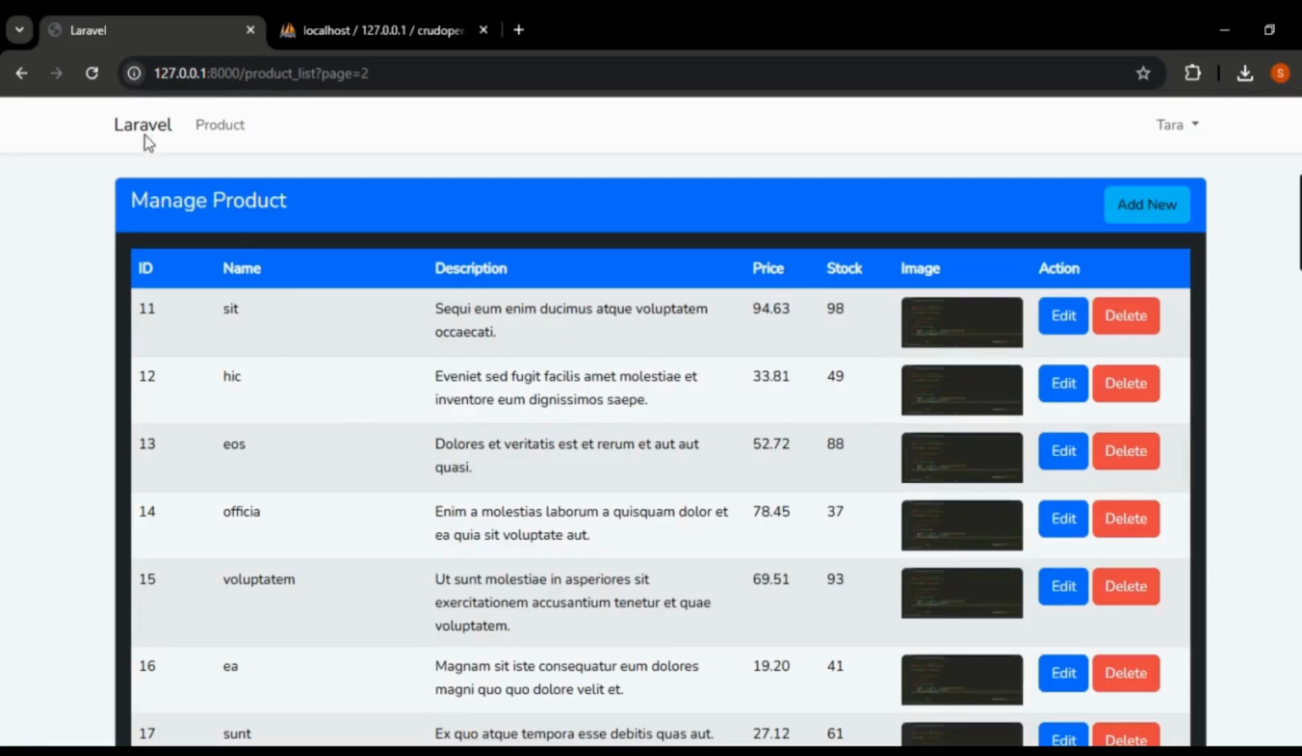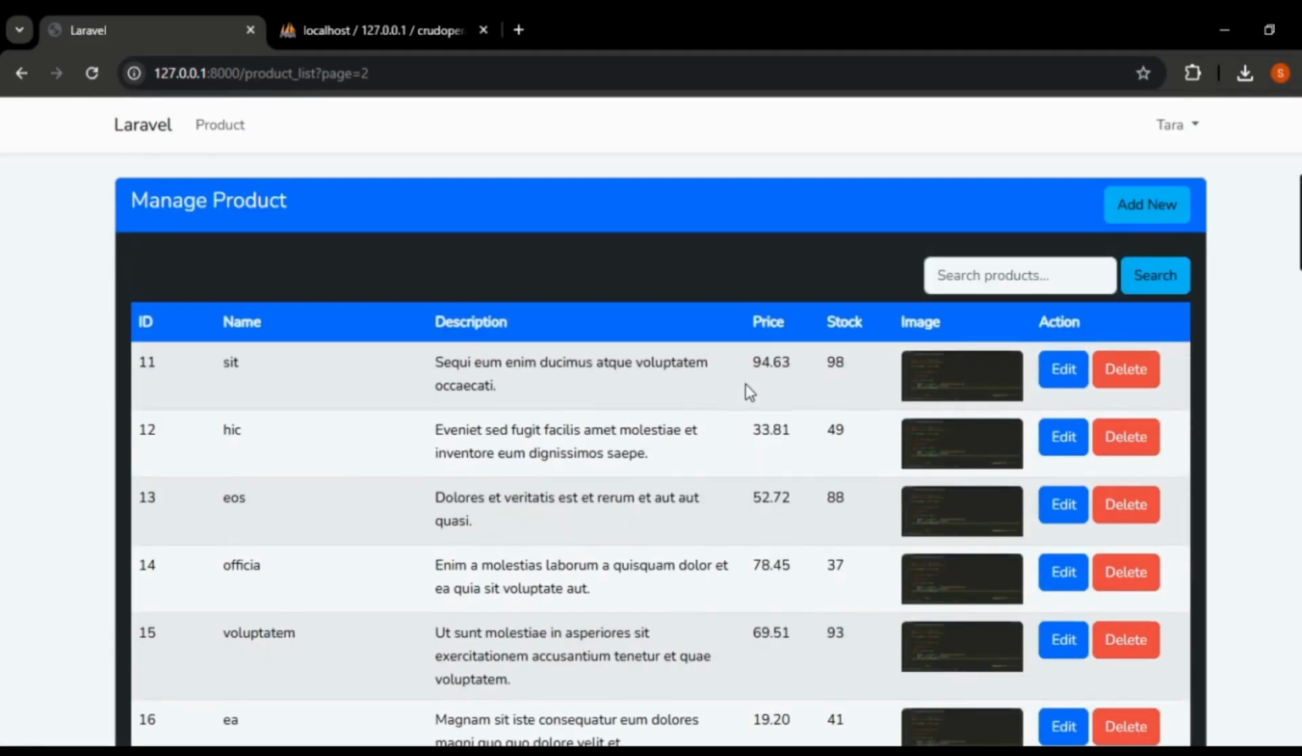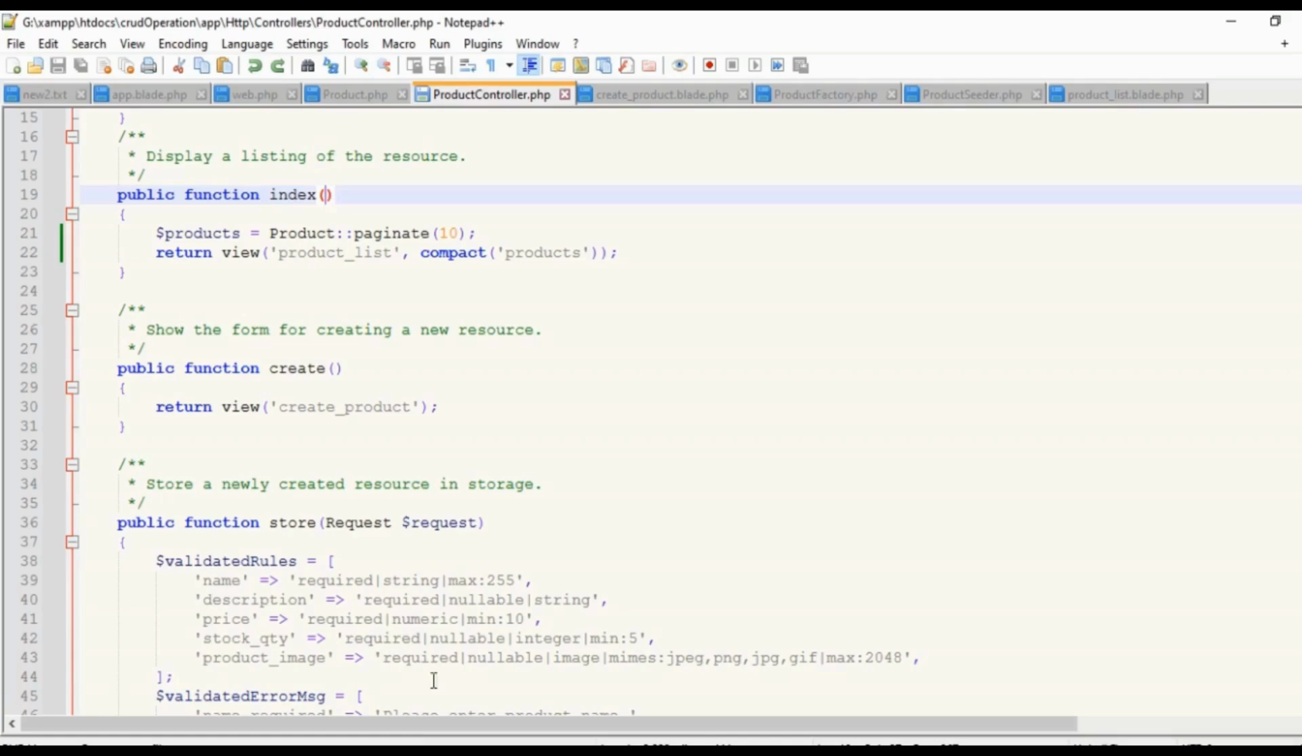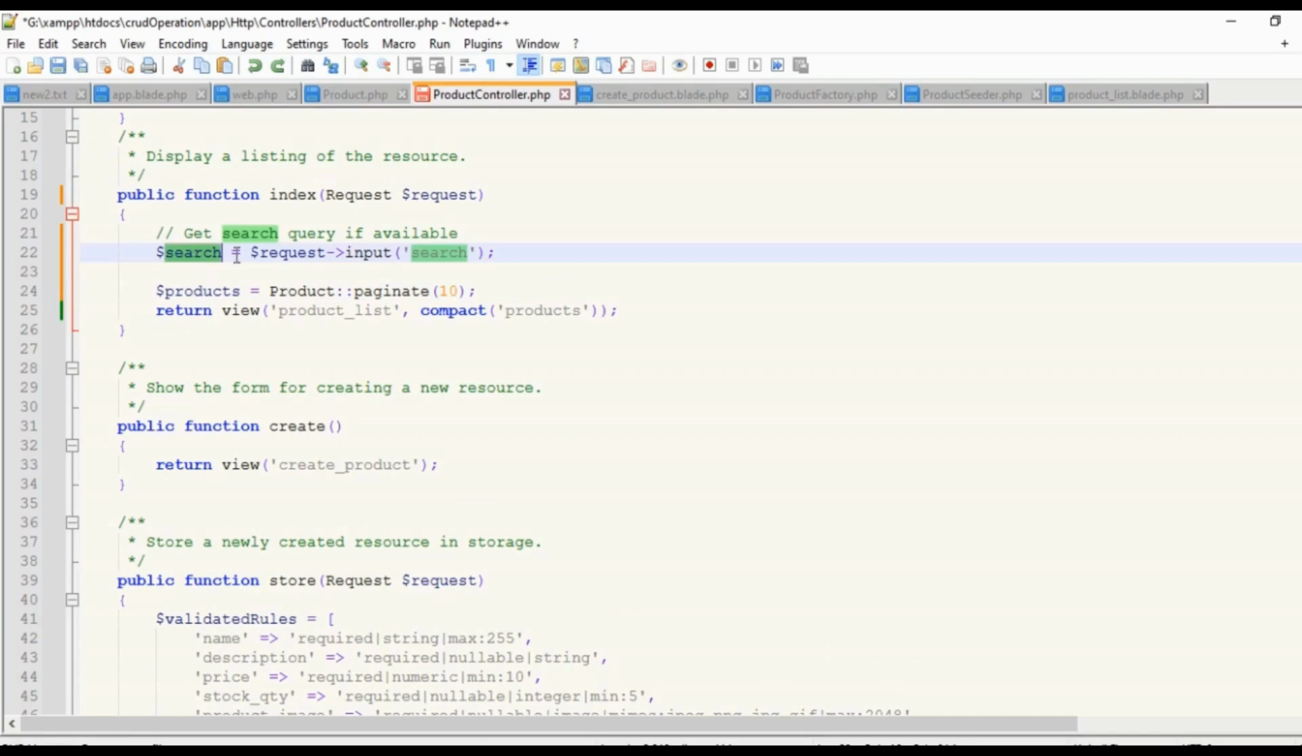After saving these changes, refresh the product list page in Chrome, and you see the search box with the search button displayed. Now we will implement functionality to search for product details. Go to the product controller index function and pass the request parameter to the function. Next, declare a variable called $search to store the submitted input search keyword.